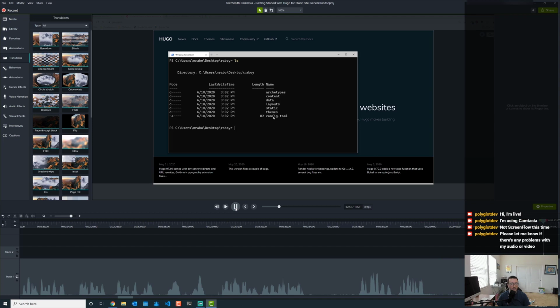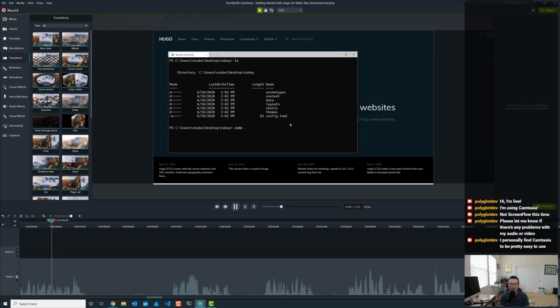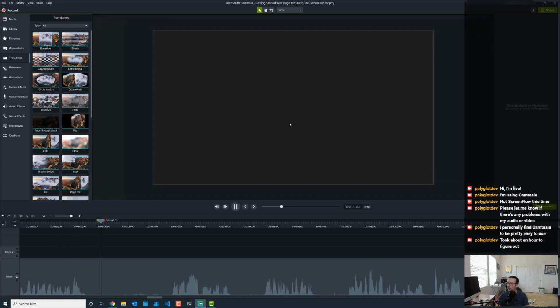So I just did a list of file contents of this directory, and I have a few directories as well as a configuration file. And this configuration file right now is in TOML format. You could also use YAML files or JSON. When it comes to my personal sites, I use JSON. I'm not a huge fan of TOML, but it's totally up to you. TOML is the default. So what we can do is open up this project. I'm going to open it up in Visual Studio Code.